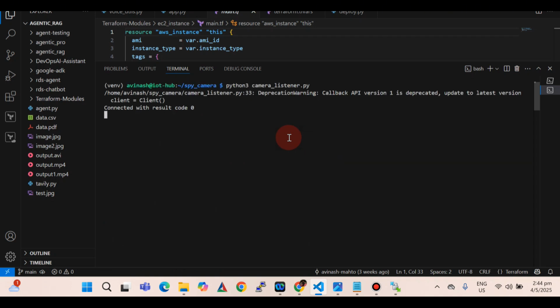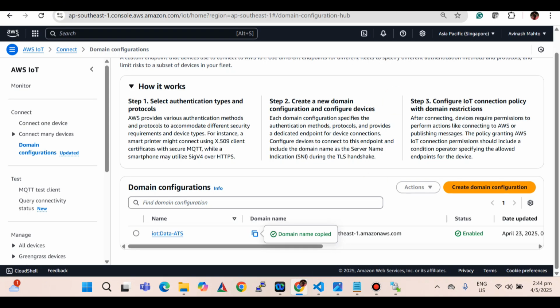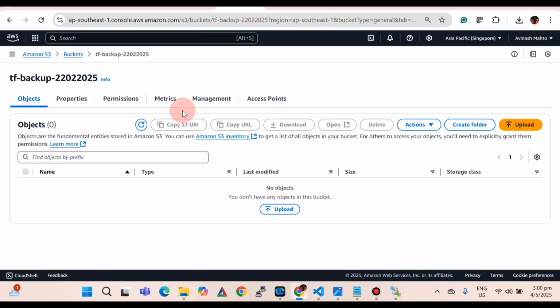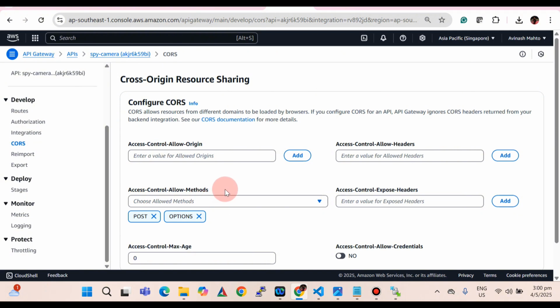Okay, so now it is ready to take all the commands. From here we try to capture the images. All right, so we can start the testing now. One more thing guys, I forgot to save it here.